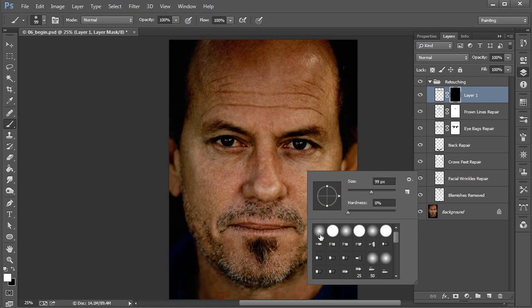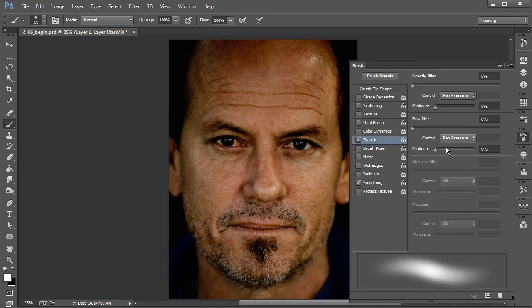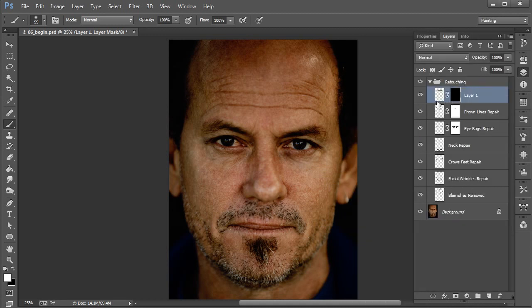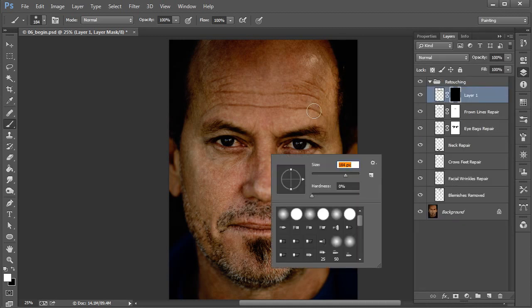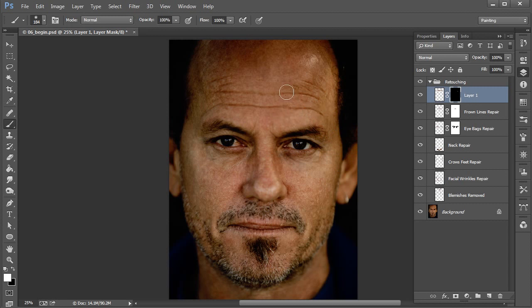So just reiterating that, I'm going to switch to white as my foreground color, back to my brush tool, and I basically have the same setup for my brush tool as I did in the previous lesson. Soft round brush, and then I went to my brush panel, transfer with pen pressure set for the controls for both opacity and flow. So what I'm going to do now, I'll size up my brush a little bit more, and paint some white, making sure the mask is selected. So painting some white over the mask, I'm revealing that cloned information that I have on that layer.